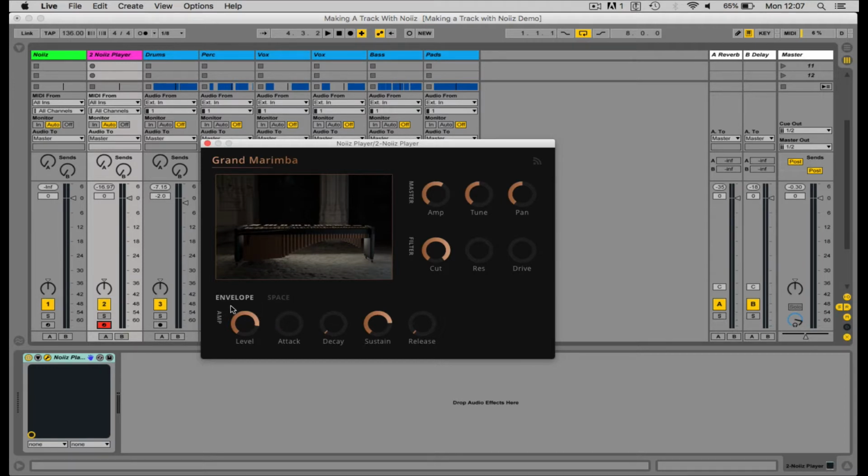You've got your amp envelope with your ADSR. You can add a bit of space to this as well. Let's just turn it up just a little bit. I'll give that just a little bit of drive as well. You've got a filter here, similar to the Noiiz filter. Give that a little bit of drive, just to cut through.